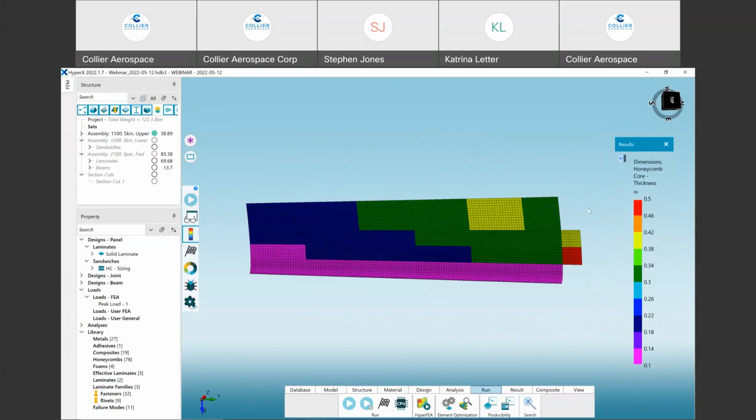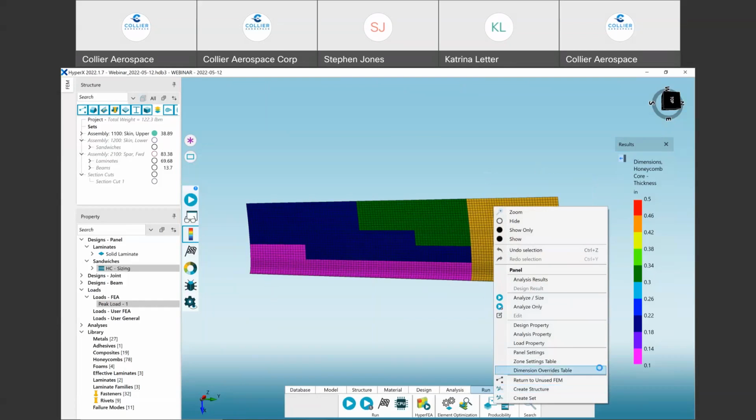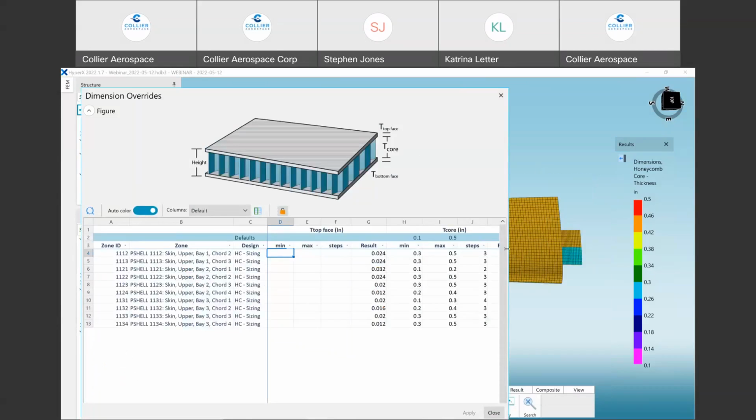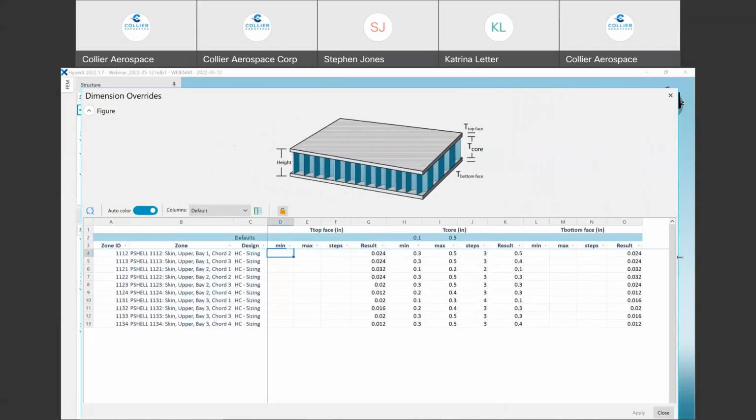So maybe we might want to implement some sort of taper, have the maximum core height towards the root where we're seeing the most load, and let it taper off towards the end where we're seeing that it can be a little shorter. In order to implement that, we have a couple of interesting tools. I can select this first collection of zones, and I'll say dimension overrides table. In this table, each row represents one of the zones that I have selected, and each column represents a variable that I can overwrite.